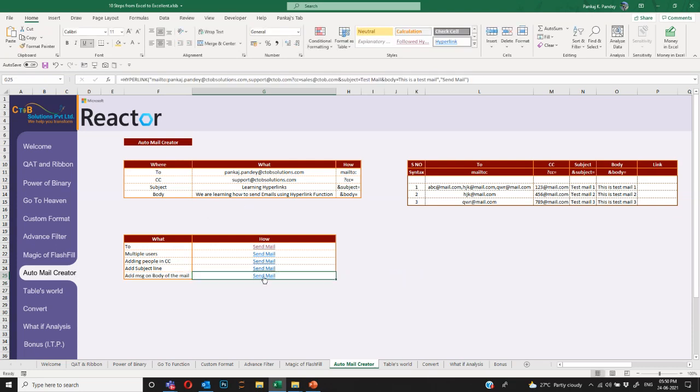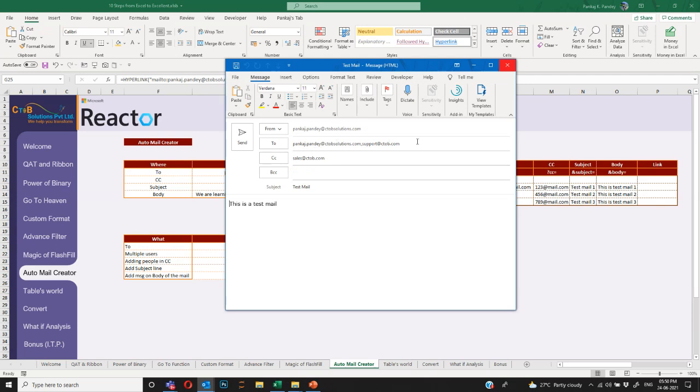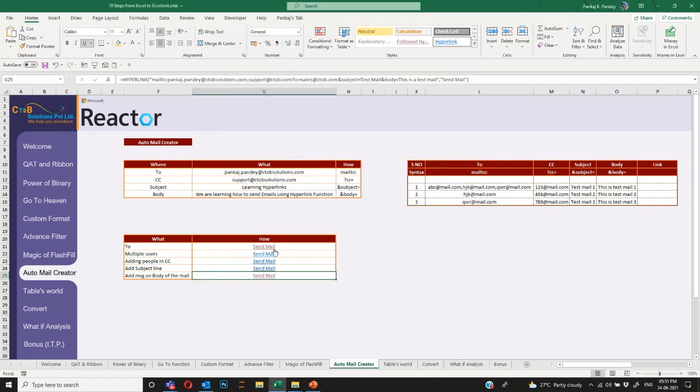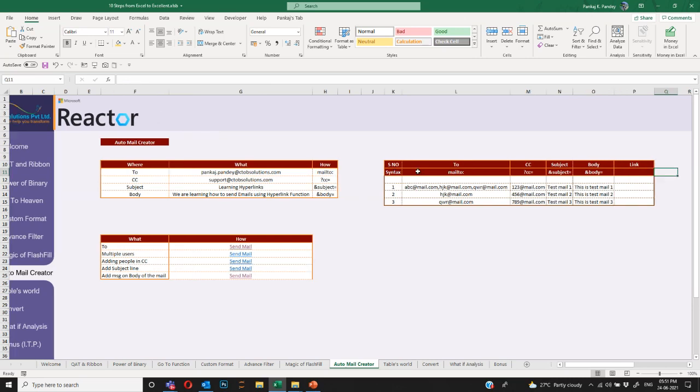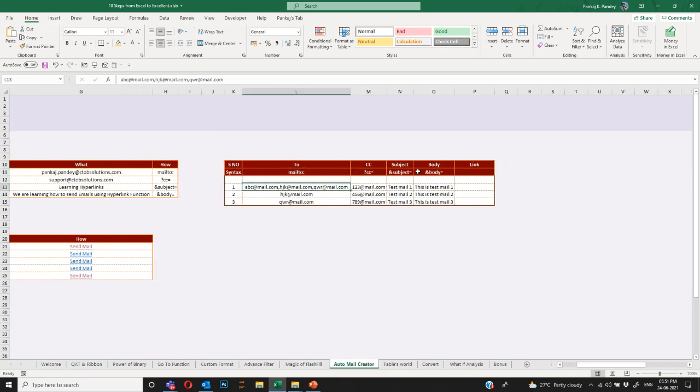And then when I click on this last link, see, I have two email IDs in here. I have one email ID in CC. I have my test mail as the subject line, and I have the body of the mail here. So that's how you can use the hyperlink function to generate an email sender. Let's say this is one example I have for you here. So this is a standard format.